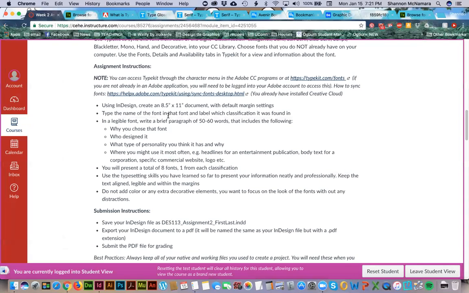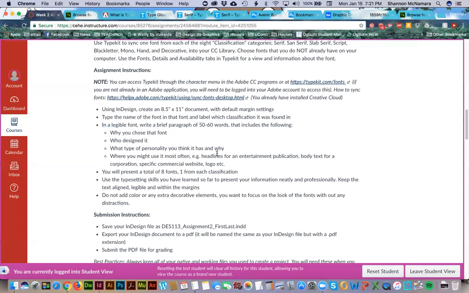Type the name of the font in that font and label which classification it was found in. Then, and this is the important part, in a legible font, so again, black letter for a paragraph of 50 to 60 words, probably not a good choice. You want to type out why you chose that font, who designed that font, what type of personality you think it has, and why. Where you might use it most often. So a headline for an entertainment publication, body text for a corporation, a specific commercial website, a logo, etc., etc.